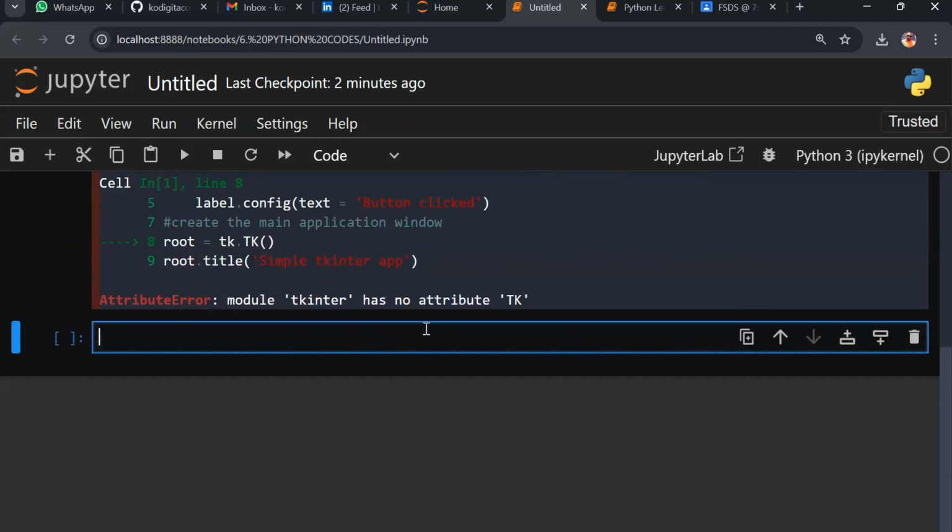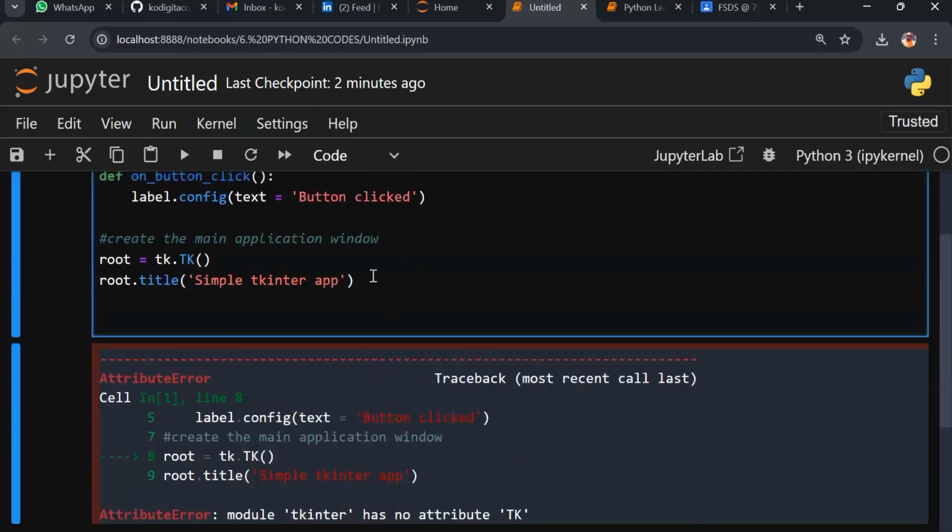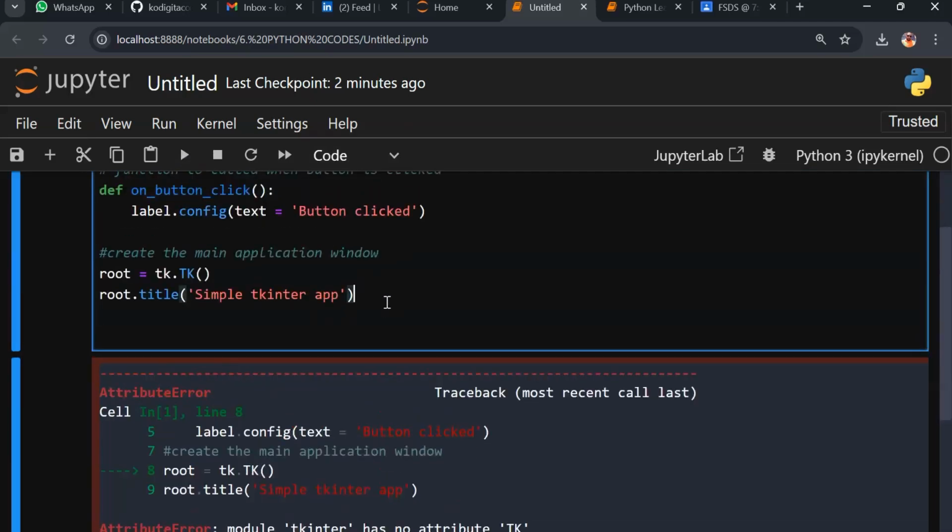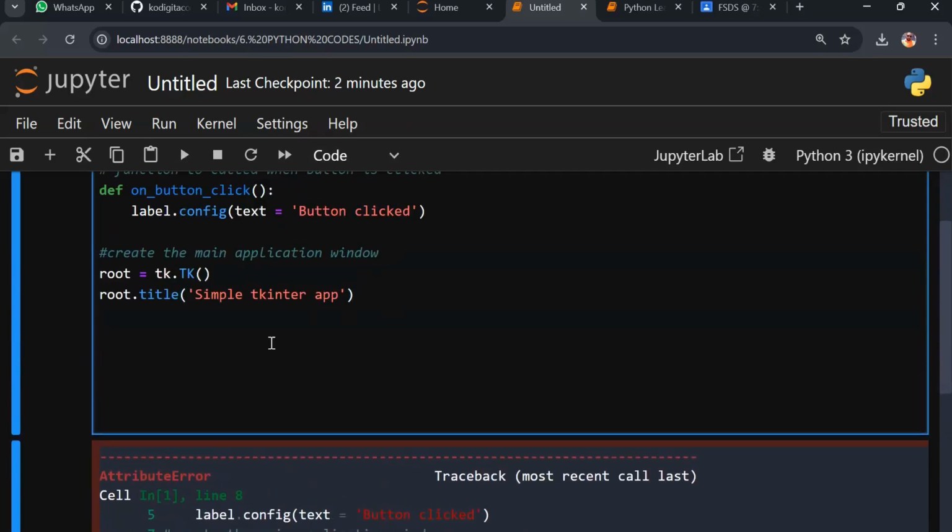Okay, we got an error: Tkinter has no attribute Tk. Tkinter has no attribute Tk. So that's why, because of what I did, I have to add more code now. Okay, I will add more code.